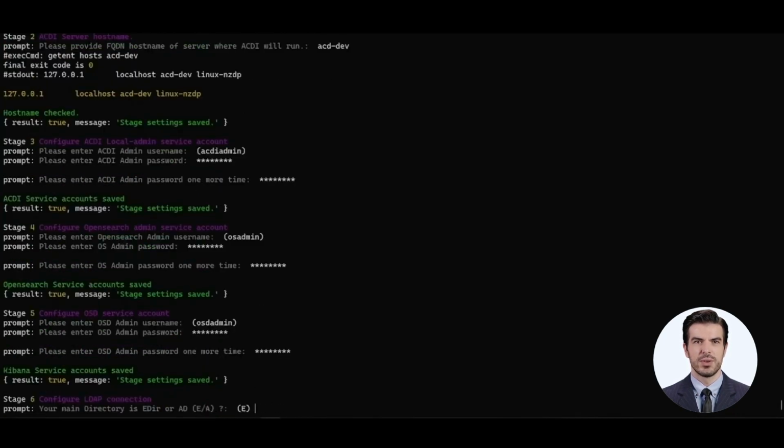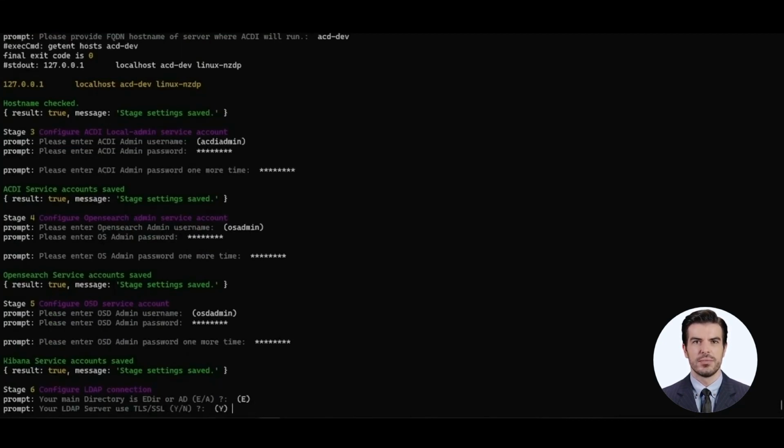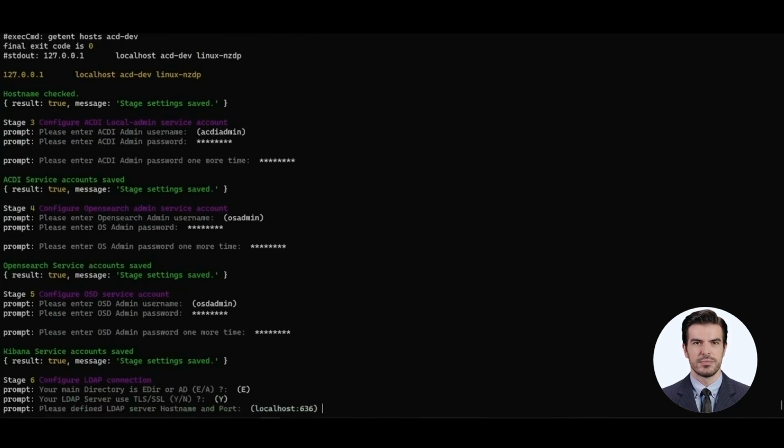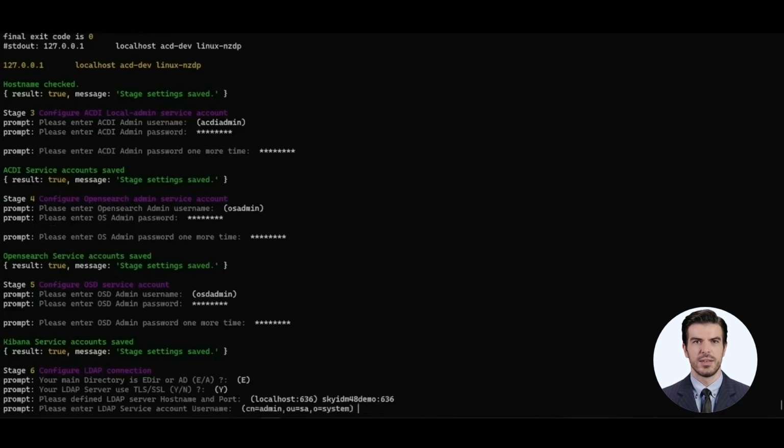Now we need to select what LDAP connection will be used as the default connection to eDirectory or to Active Directory. Here we'll use eDirectory. Now we need to define a resolvable FQDN of the LDAP server. And here is also the port. So, this is the account that has access and can read data from the LDAP server. Now we need to set its password.